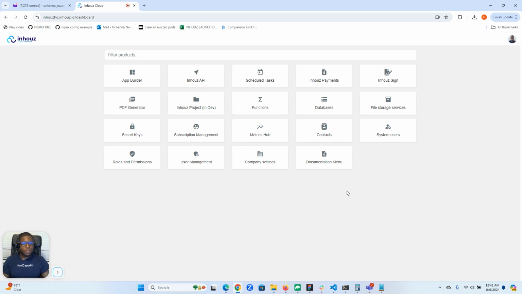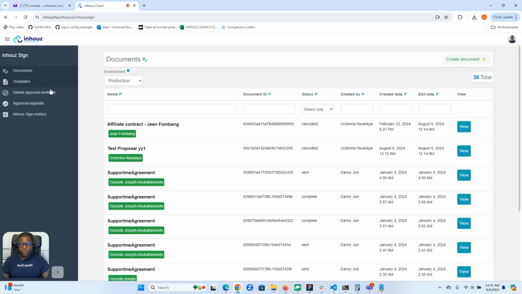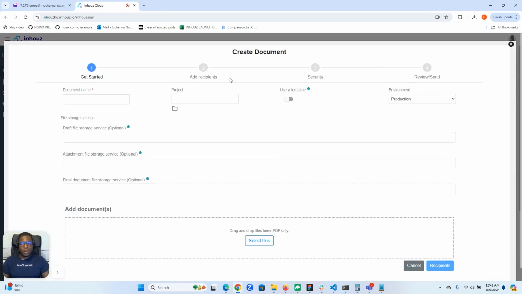I'm currently in the Inhouse Cloud console. To get into Inhouse Sign, all I need to do is click on Inhouse Sign on my menu. One thing you need to know about Inhouse Sign is that you can send documents with templates, or you can send documents without templates. Regardless of what workflow you use, you can configure your security configurations. I'm going to go ahead and create a document.